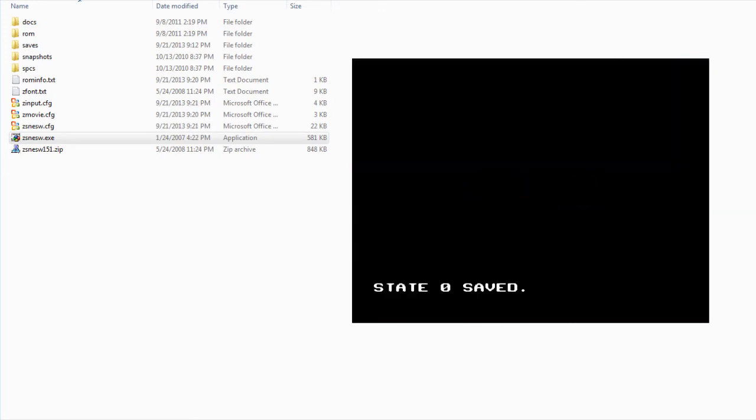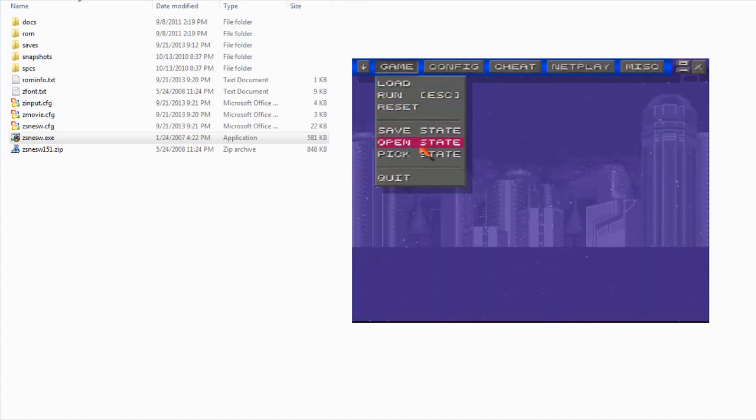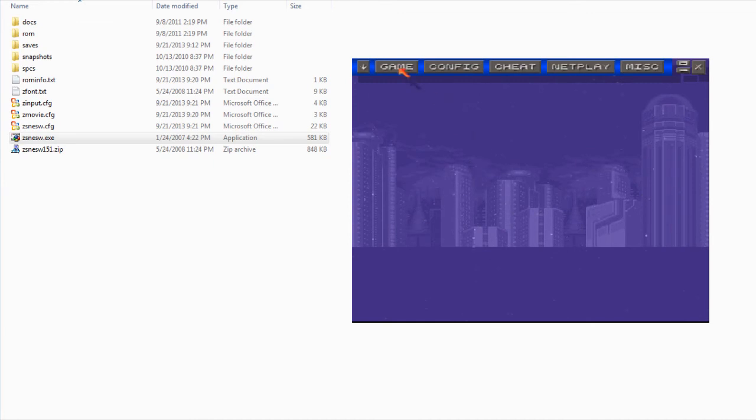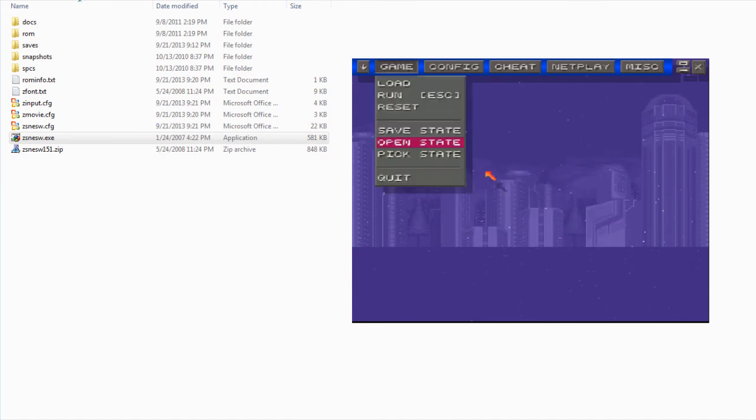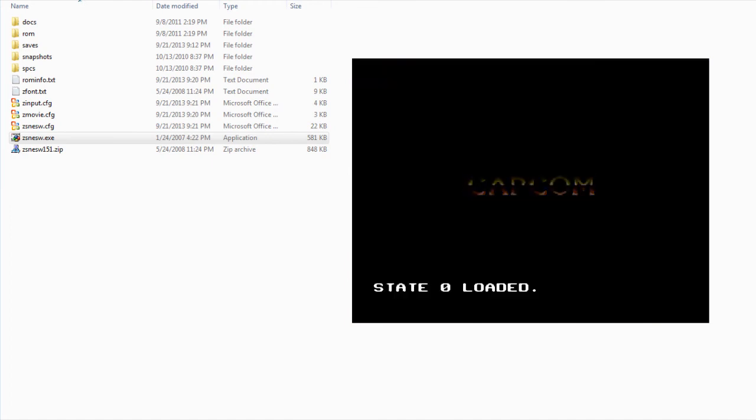Whenever you want to reopen the state, just go to pick a state, pick the same slot again, and open state, and yes, it'll reload back from where you saved it. And that's about it.